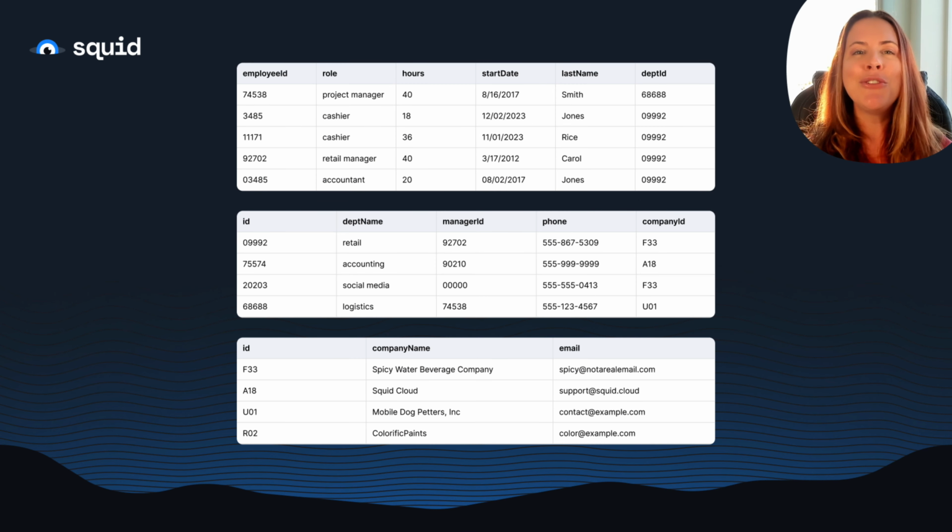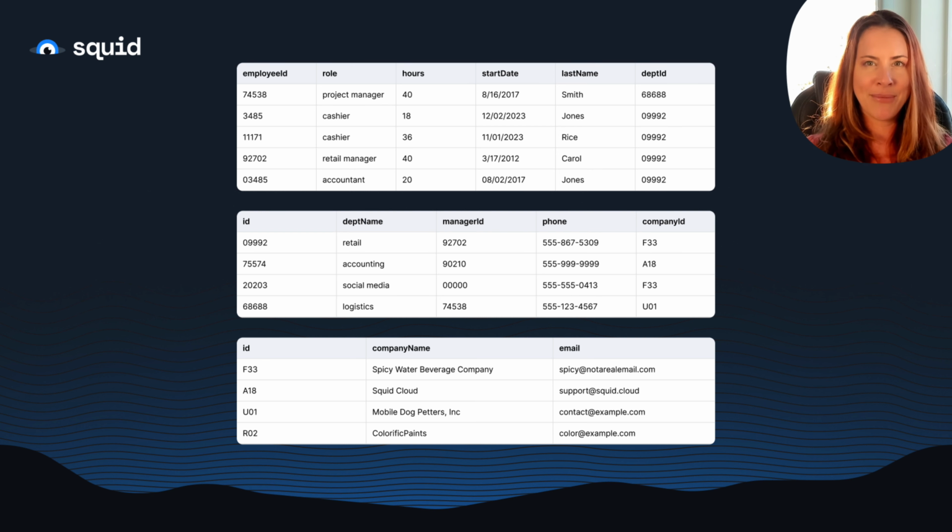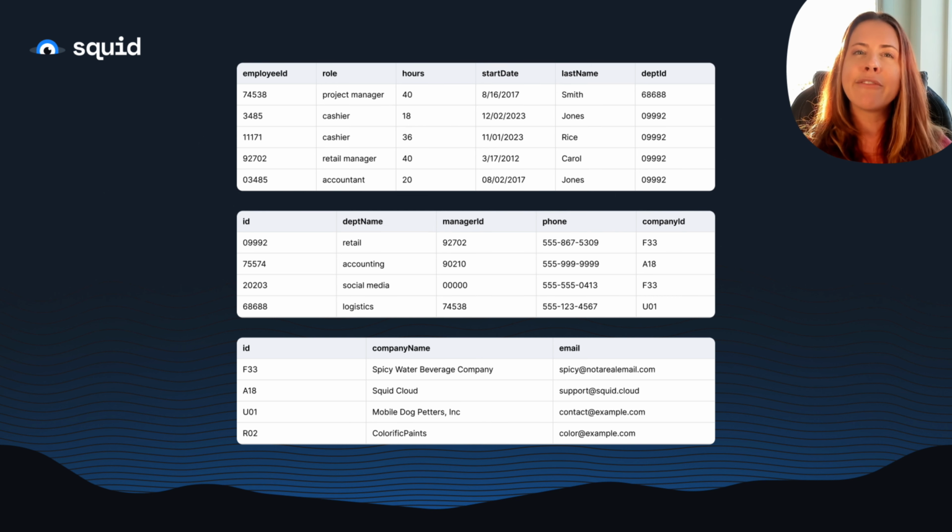With Squid, you can even perform joins between three collections. Let's say we have a third collection with company information. Each company has an ID, a company name, and a contact email. I also updated our departments collection with a company ID field that corresponds to an entry in our company collection.